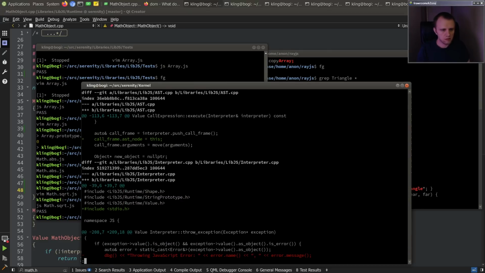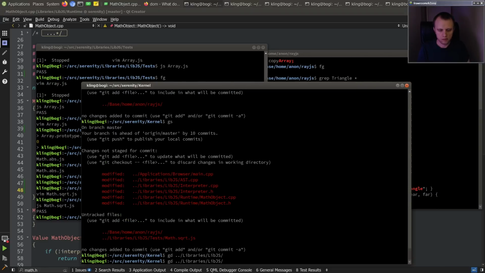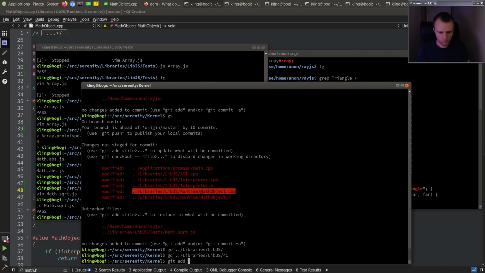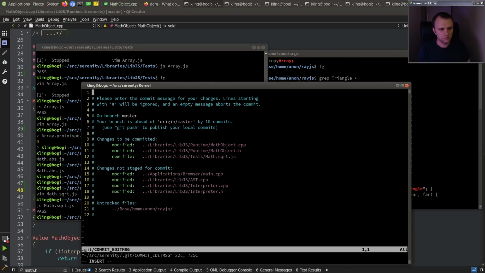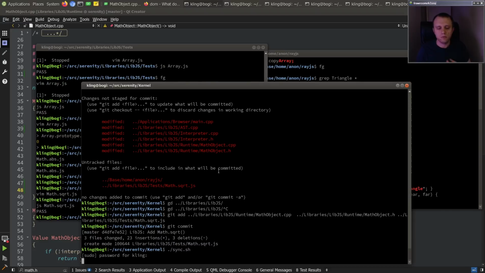So we have a new patch. Libraries, libjs. So this thing we should leave alone. We should only do the math object. libjs, add math sqrt. Okay, cool. Now we can go back in and see what was failing next.